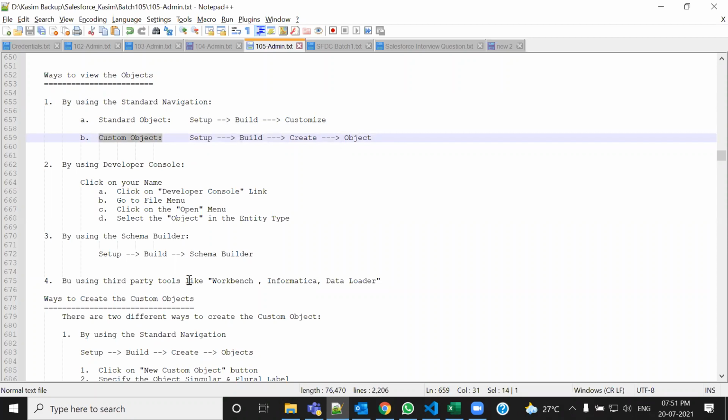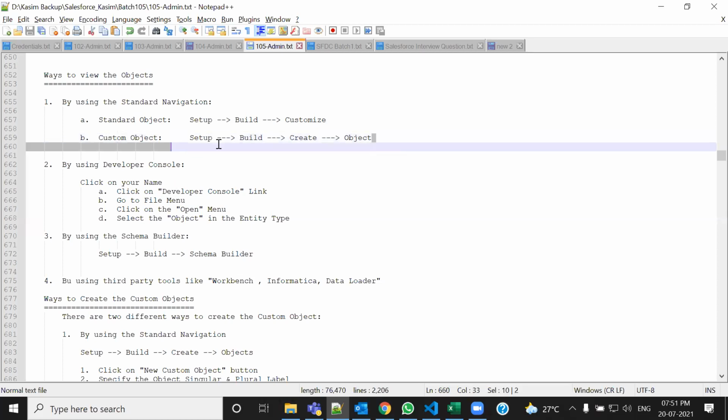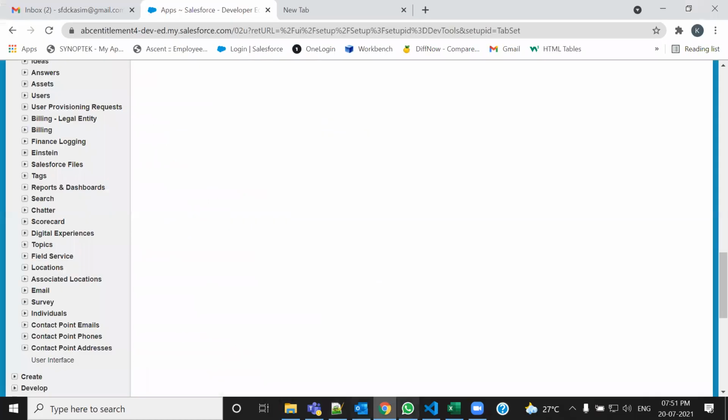If you join in the middle of any development and you want to see what custom objects have already been created by somebody else, go with this navigation. Custom object: setup, build, create, objects. Let's go with this.